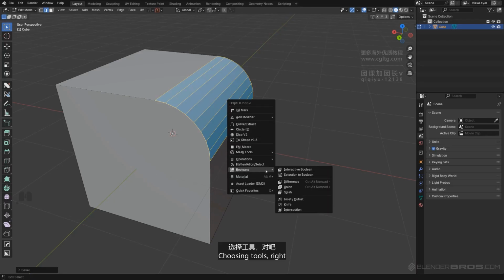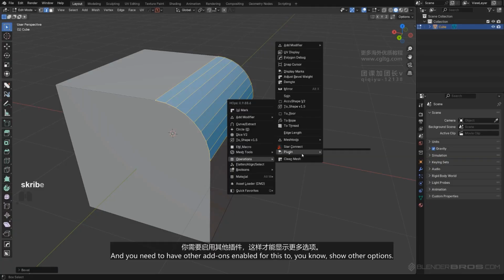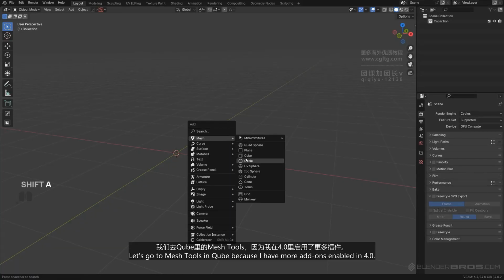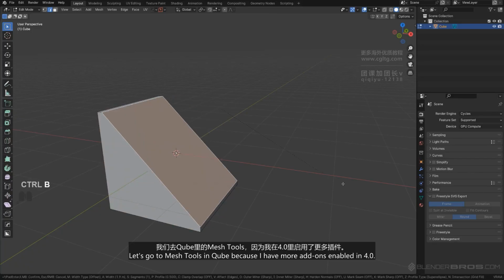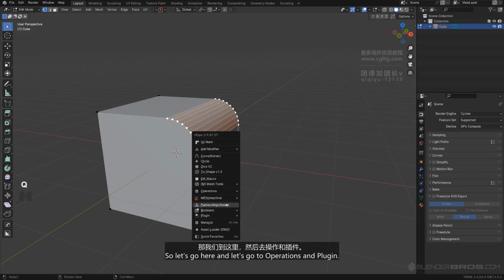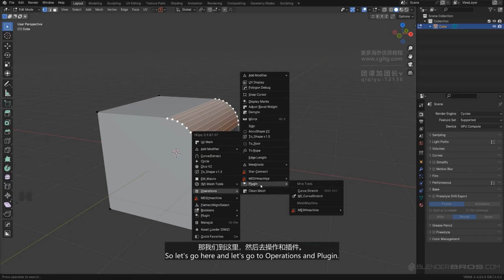Choosing tools, right? Next one is plugin, and you need to have other add-ons enabled for this to show other options. If I'm gonna run 4.0, the situation is probably gonna be a little bit different. So let's go to Mesh Tools in Cube, because I have more add-ons enabled in 4.0. So let's go here and let's go to operations and plugin, and there you go.